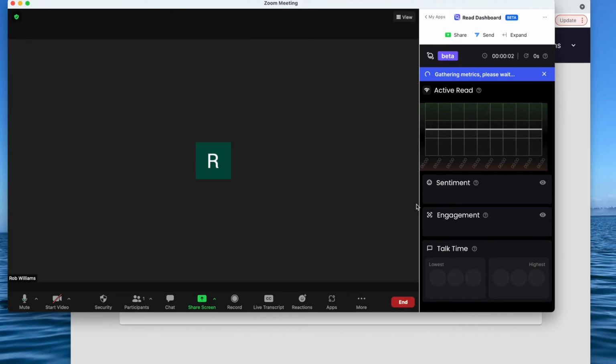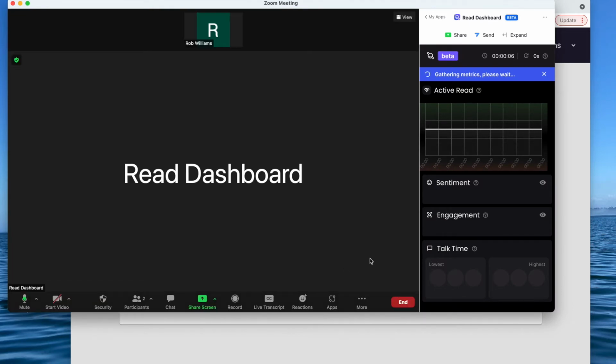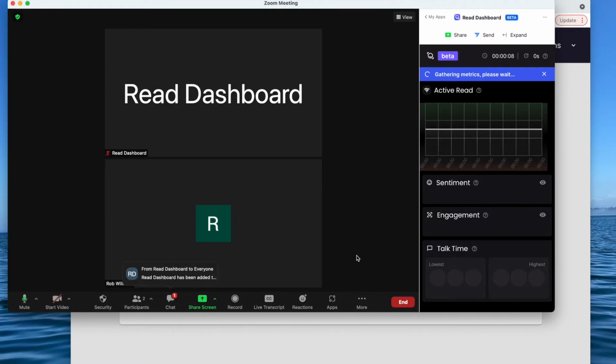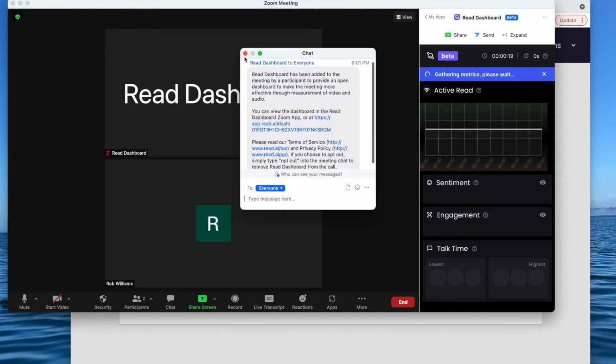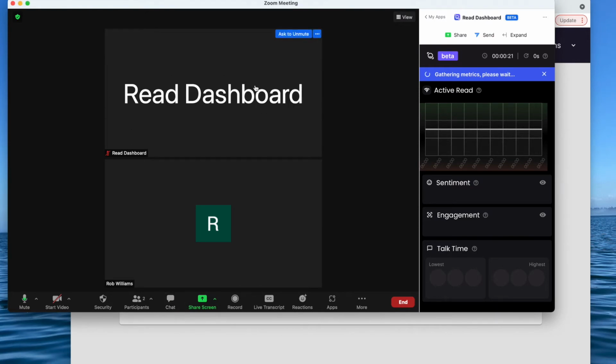And now that it's launched, it starts to do a number of things to boot up. So you can see it's going to take a little while to gather metrics. You can see that it takes a few moments for the Read Dashboard participant to join, which just happened. Think of it like I'm in a call where I'm down here on the bottom level and the Read Dashboard is up at the top. And that's just another participant who joined the call automatically from the Read dashboard application.